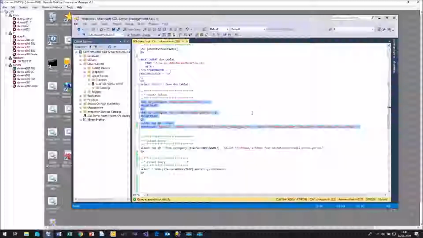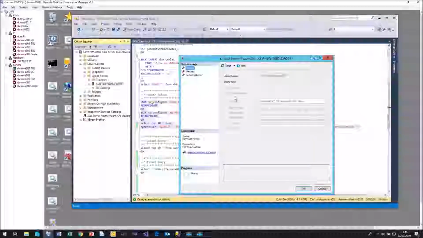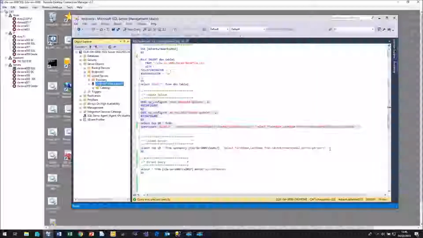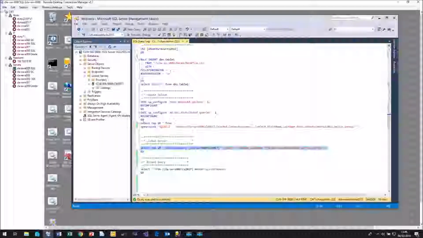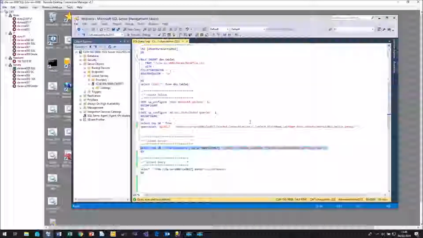I have a linked server created on my SQL instance. Here it is, S006. If I just have a look at the properties, it's a straightforward SQL Server linked server, but the important bit under security is that we are connecting using my current login. We haven't created a separate login for this. And if I run my linked server, not surprisingly, it returns the top 10 rows.